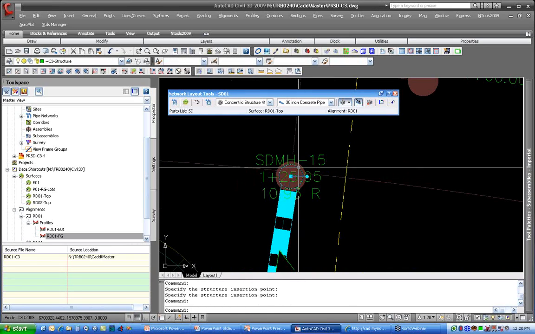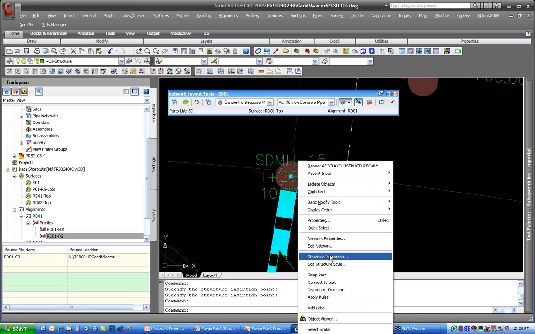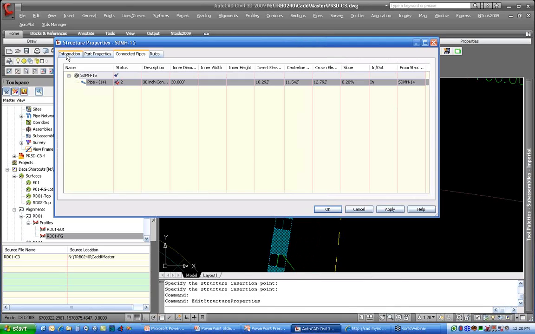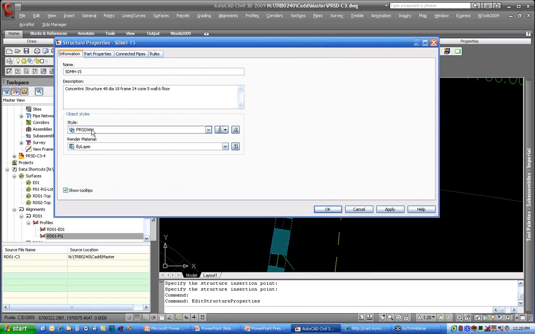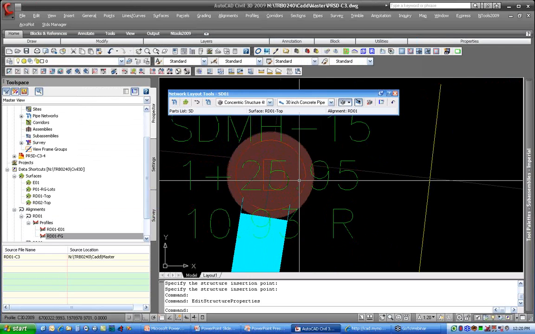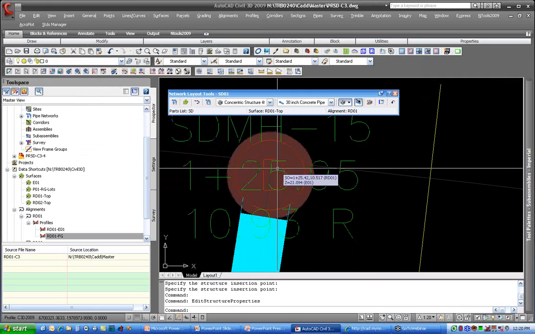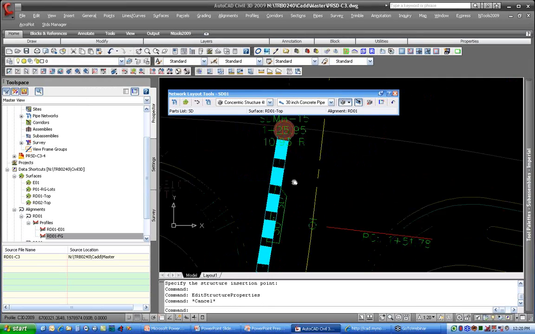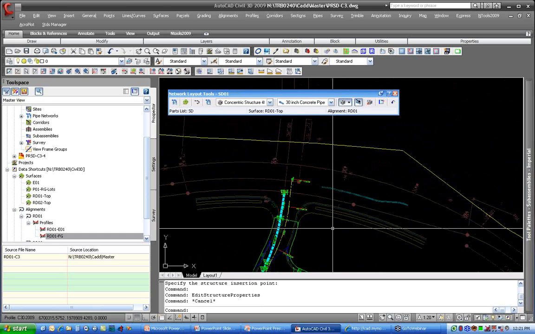A couple of things I can do. I want this to be an existing structure, so I can right-click on it, go to my structure properties. On the information tab, I can come in here and say, well, let's change that to the existing storm drain structure. I can also rename it here. We'll do that in a little bit. But now you'll see I've got my block with the big D in the middle of it, indicating that this is an existing drainage structure as opposed to my proposed.